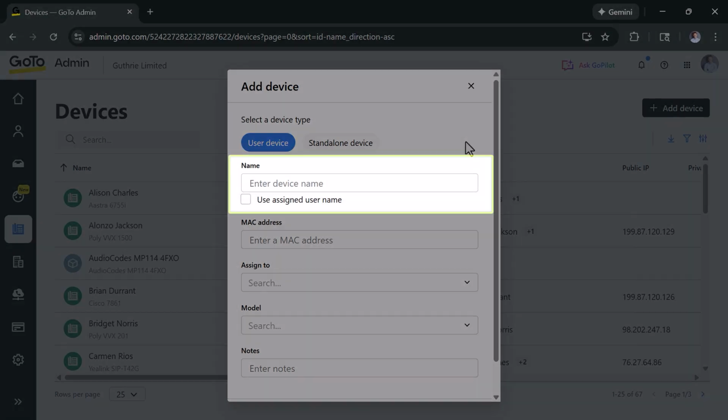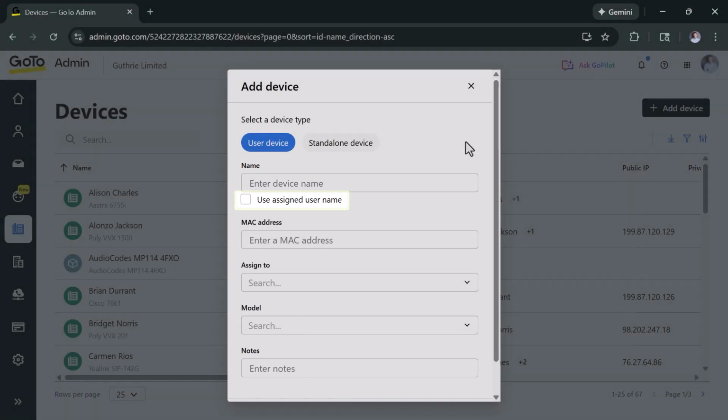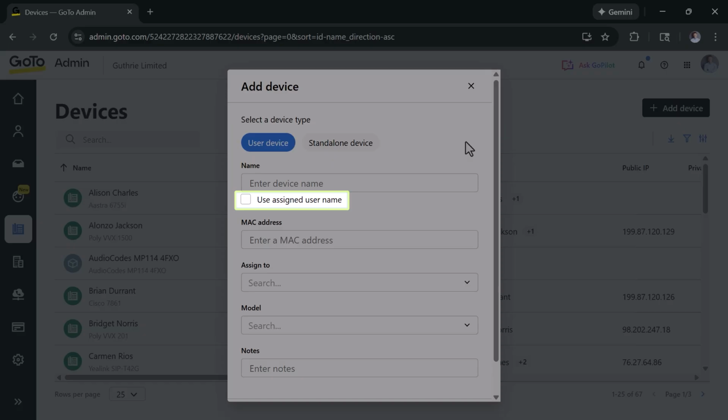Start by giving the device a name. It is common to provide the device with the same name as the user to whom it will be assigned. Before doing that, however, take note of the Use Assigned User Name checkbox. If you check that, this field will auto-populate with whoever you select from the Assigned to drop-down list. For this video, however, I will not choose it.